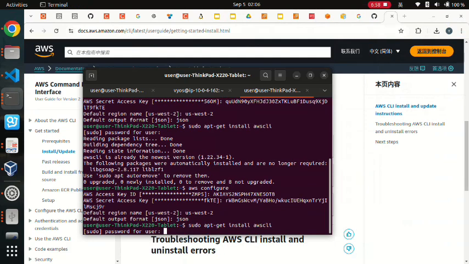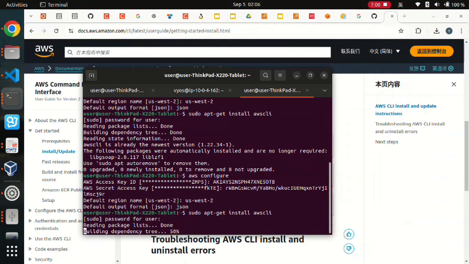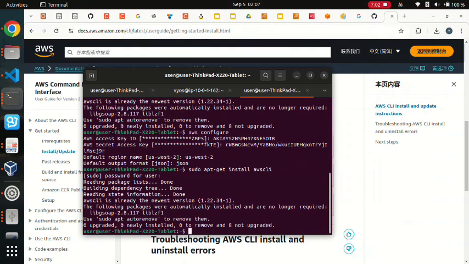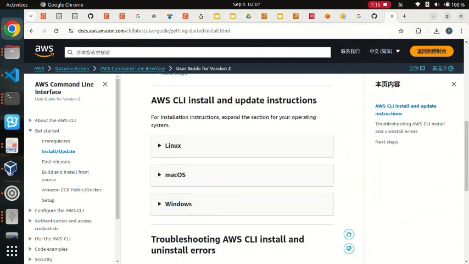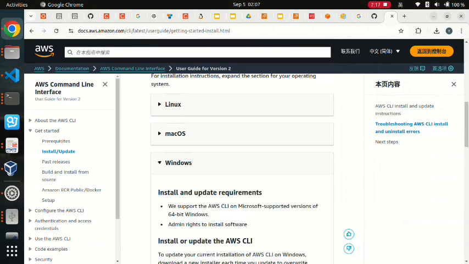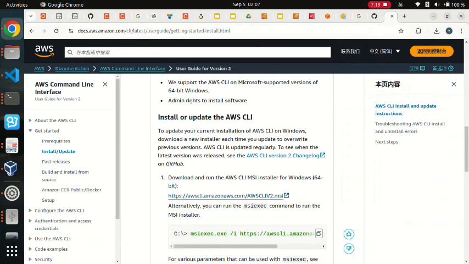Let me type my password of my physical PC. Okay, we can see I have already had this program, so it is the newest version. But if you do not have it, it will be installed right now. And if you are a Windows user, you can easily download the official installer for the AWS-CLI to install it. It is also pretty easy.